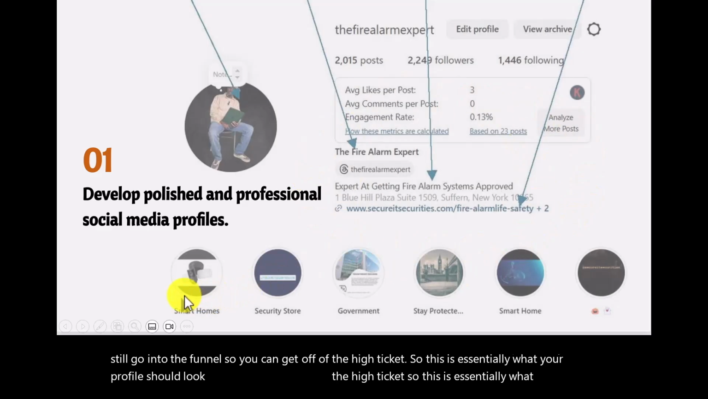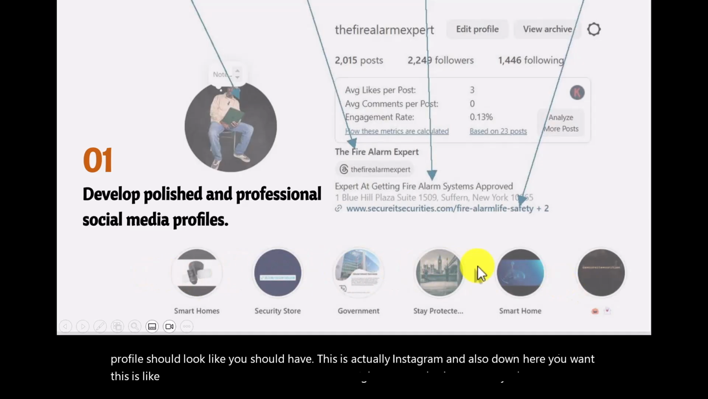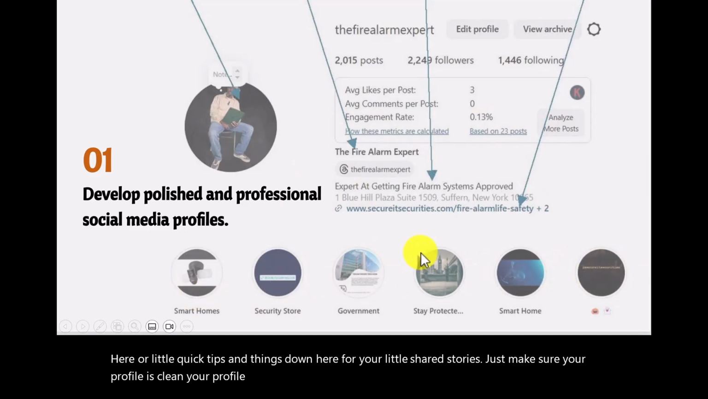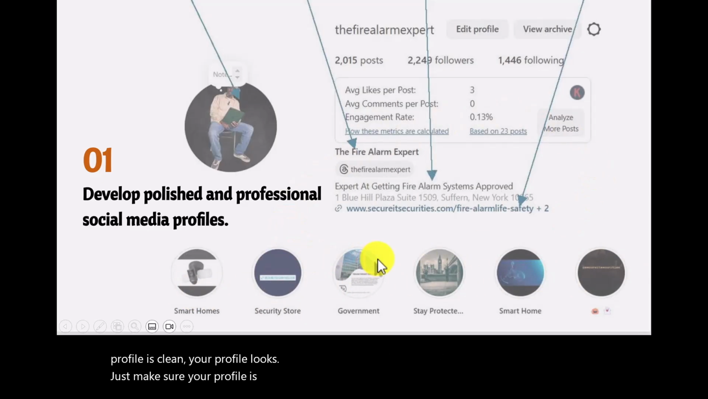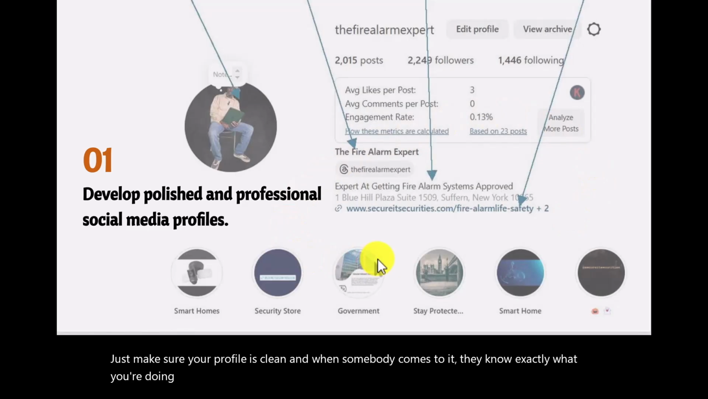This is actually Instagram, and down here is like your website for Instagram, and down here you want to have your products and services, or little quick tips and things for your shared stories. Just make sure your profile is clean, and when somebody comes to it, they know exactly what you're doing and how you can help them.